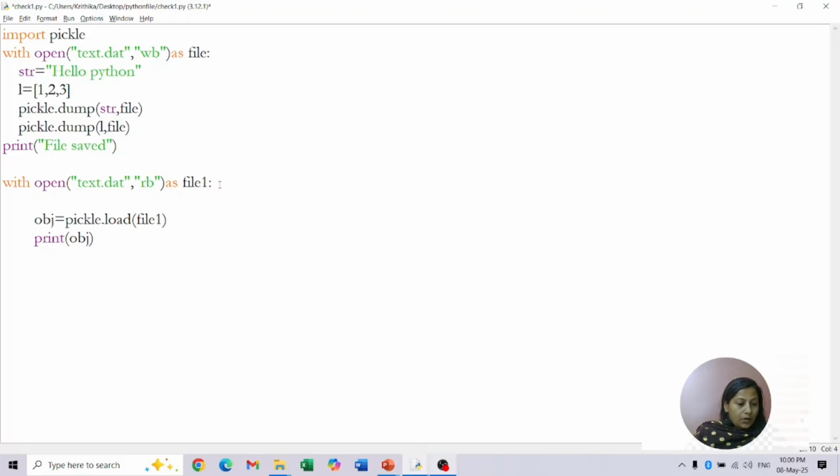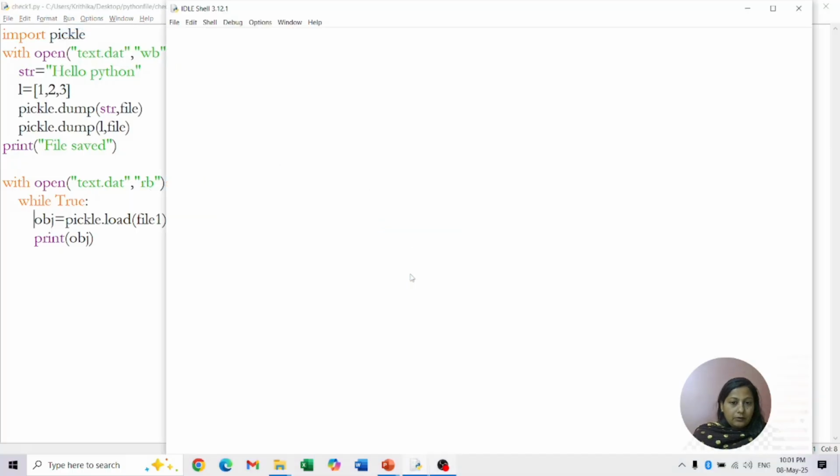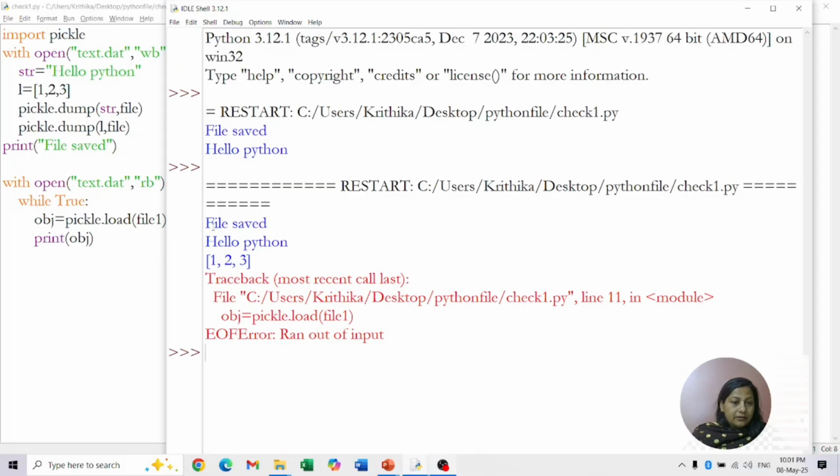Now I'm going to use what? While loop. So while true. Now after that I have to follow the indentation. So two tabs and print object. This is fine. Now I'm trying to read the file. Let's see. You can see here file saved hello python. It reads the list also.